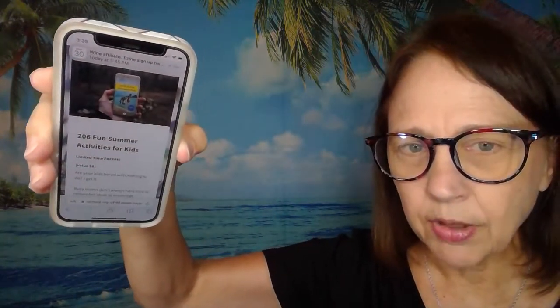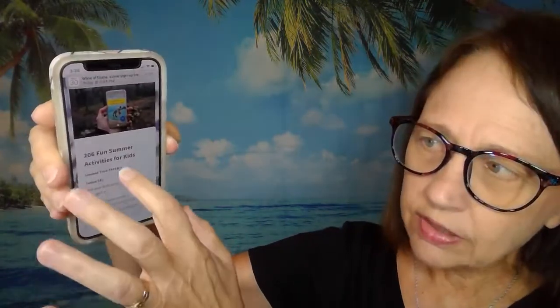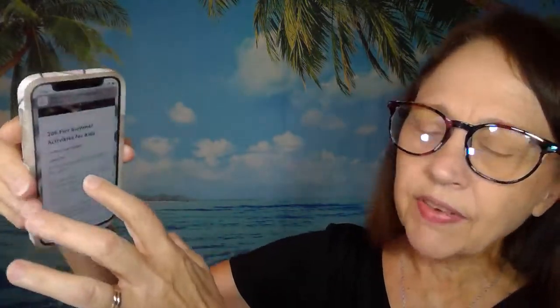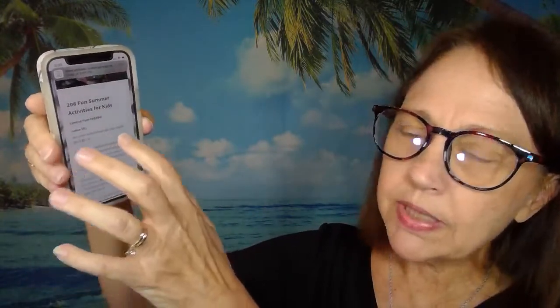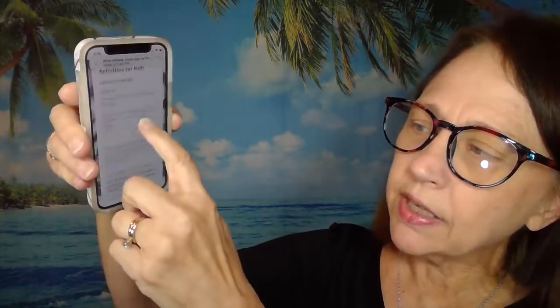And the next thing is a landing page. So let me show you a landing page where I pulled it up. This landing page right here, if you can see it, is 206 fun summer activities for kids. There's a picture right there, so it looks halfway decent. It says the value is $8, limited time freebie, and then it's got like two paragraphs about it, and then a sign-up form.